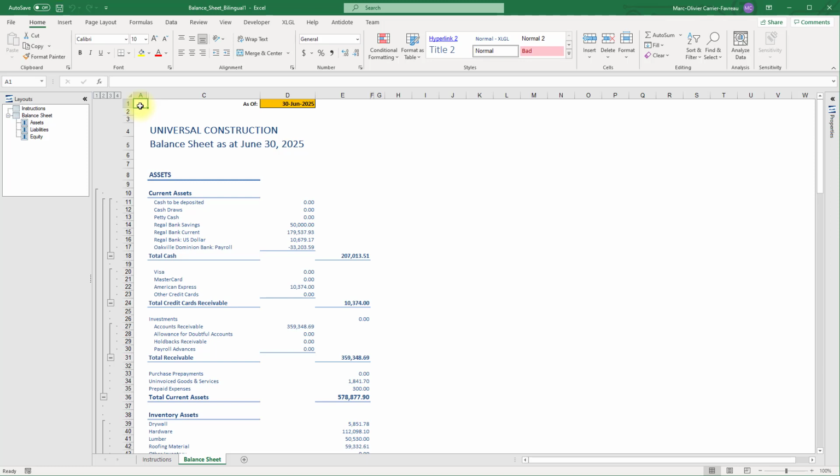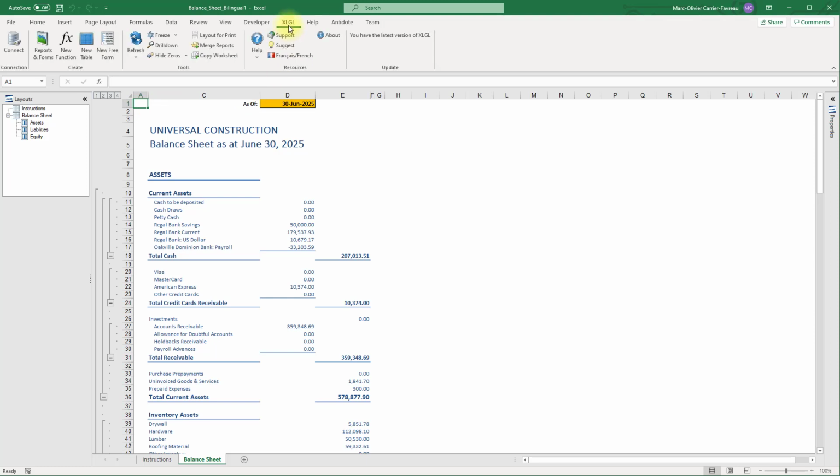Once you are connected and have saved a copy of the file, simply click Freeze on the XLGL ribbon. Click Yes to confirm the operation. As you can see, the layout definitions are gone and the XLGL functions have been replaced by their current value. This file is now a static export and cannot be updated. You can safely send it to someone who does not have XLGL.